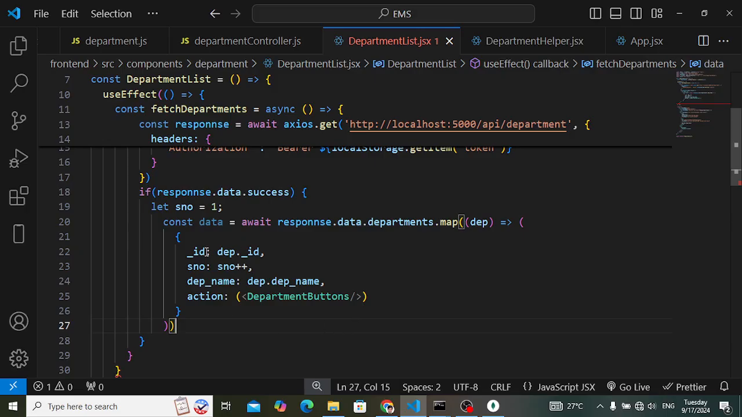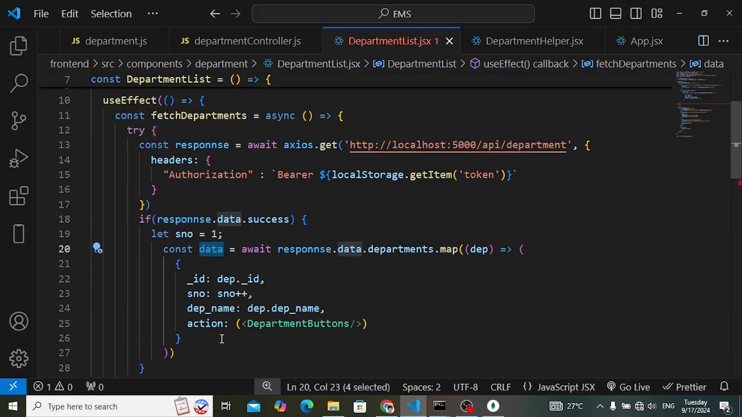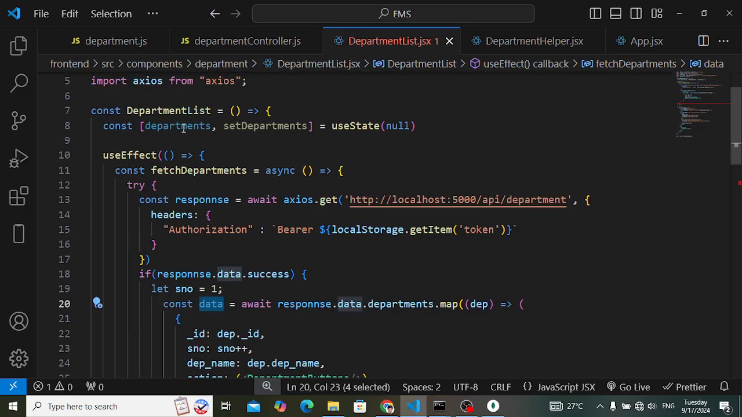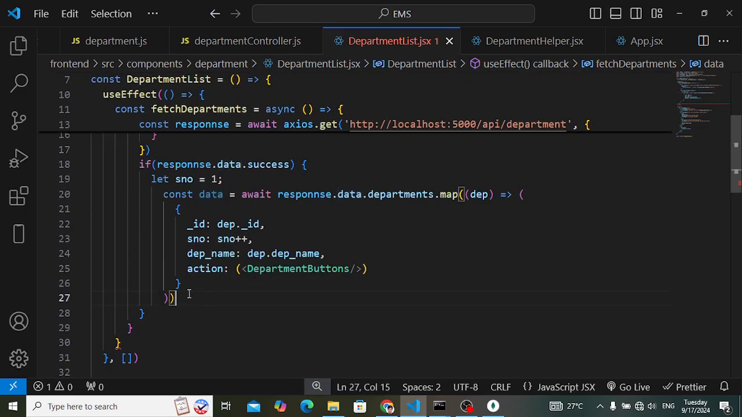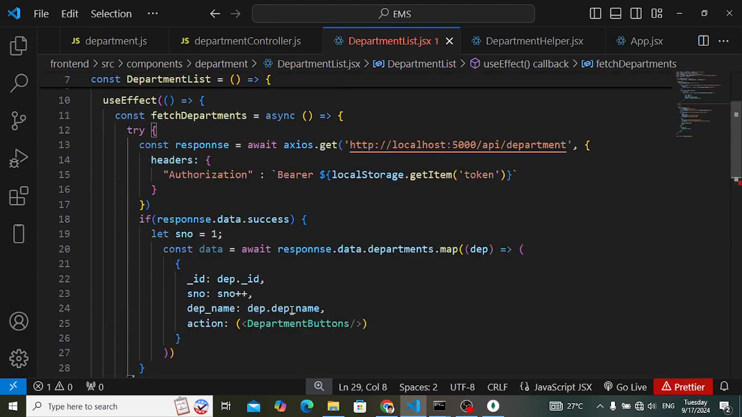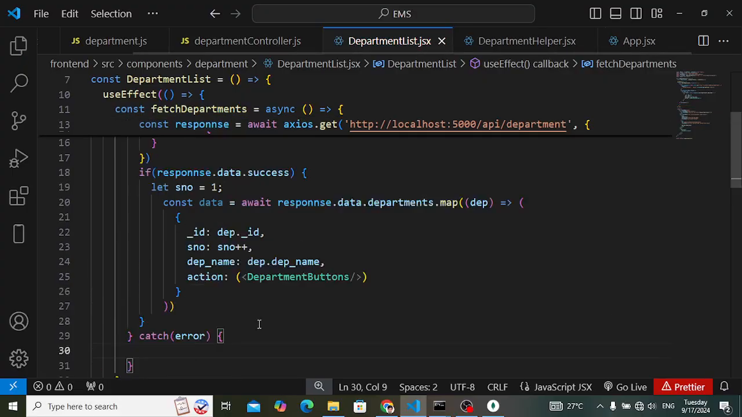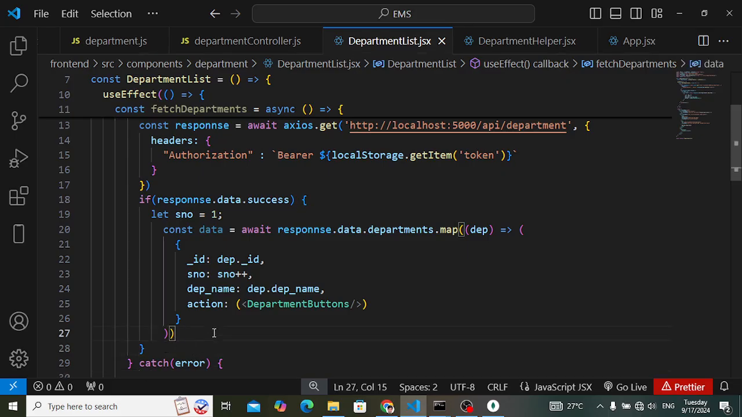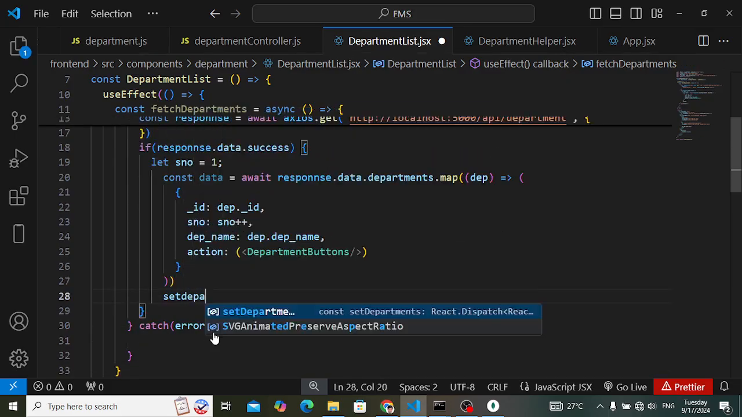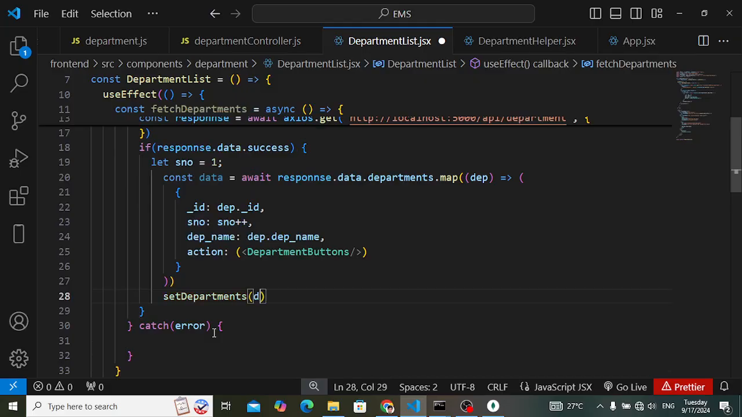After preparing the data, we will assign this data to the departments variable. So just come here. Alt Shift F to format the document. Where is the error? Yeah, we don't have the catch block. That's it. setDepartments, we will assign data to that.